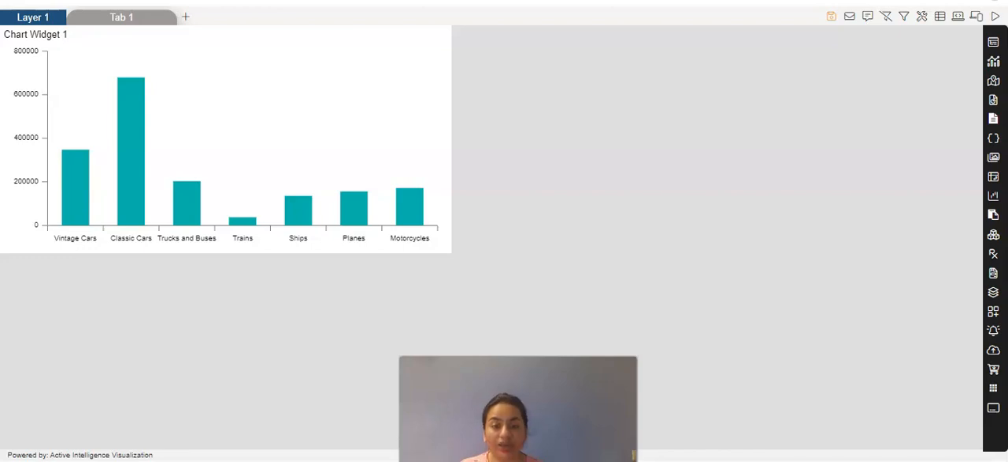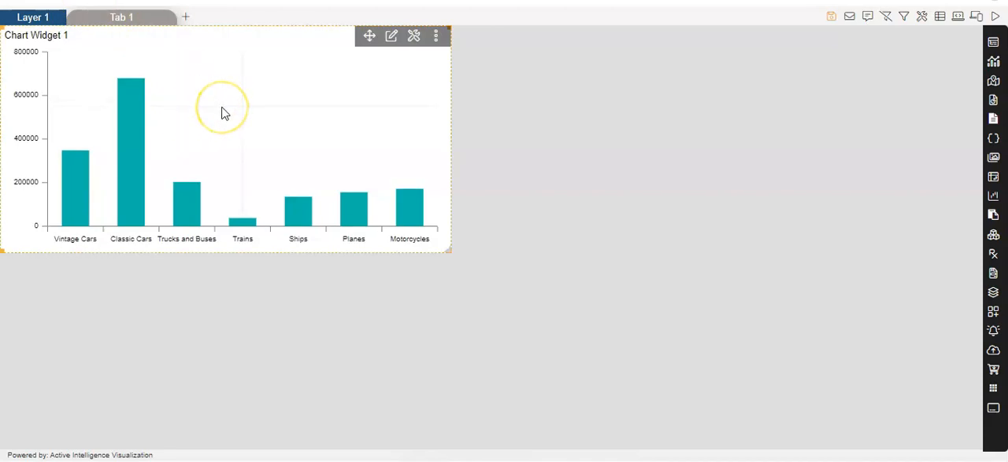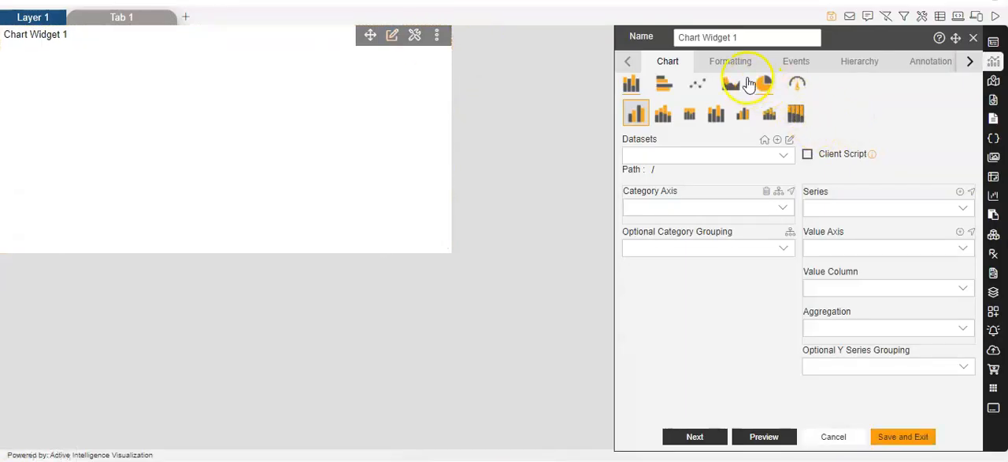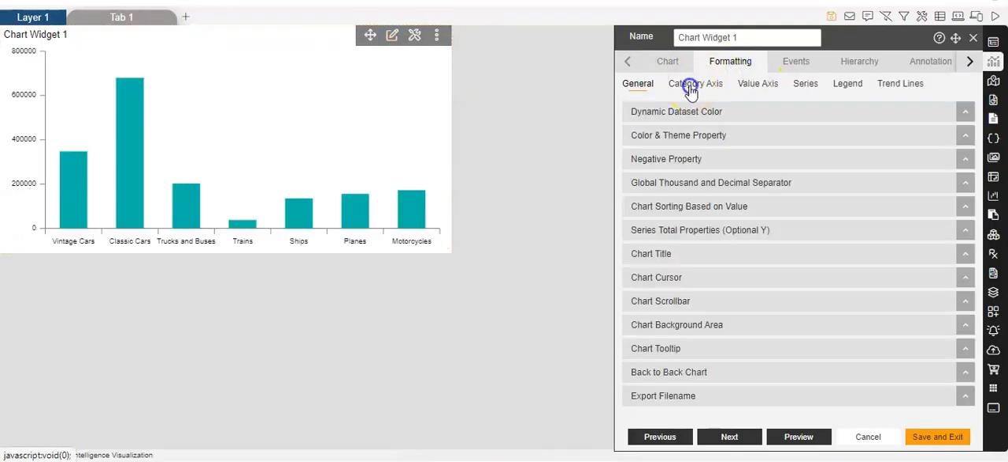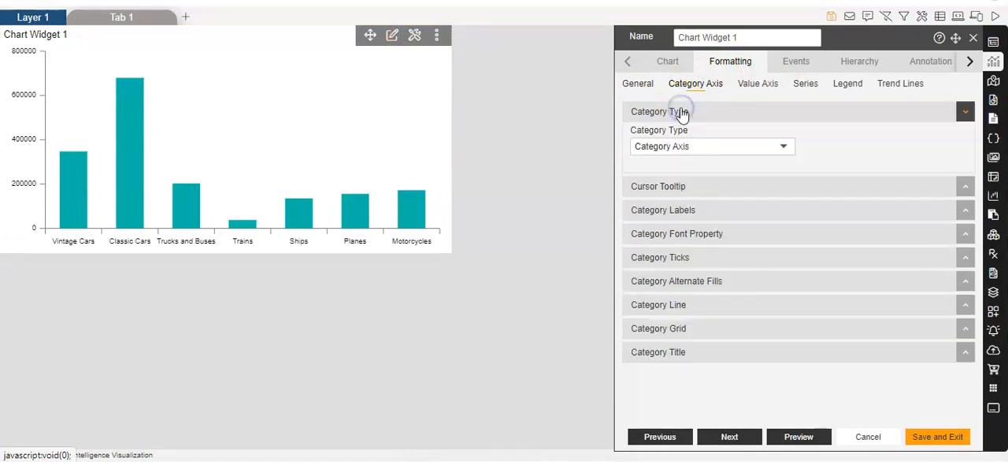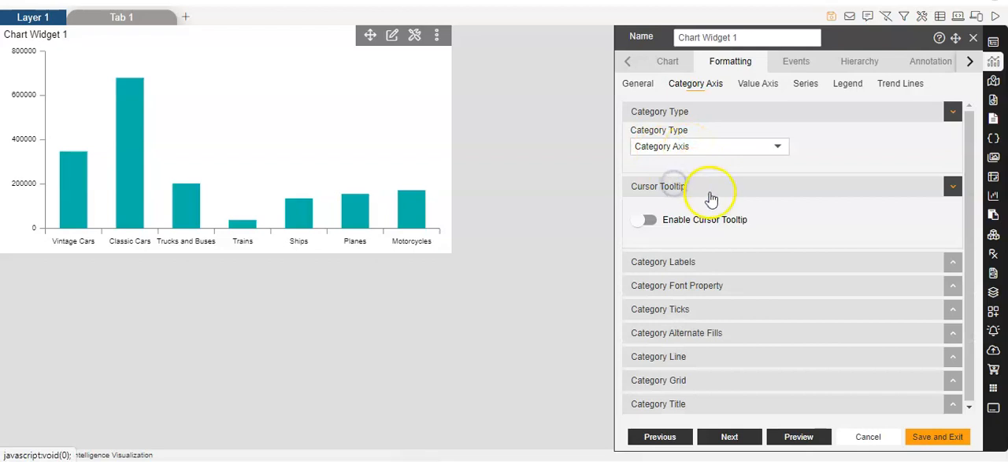In my previous video, I gave you the demo of how we can format a chart. In today's video, I'll be showing you how we can format the category axis in a chart. So let's get started. For formatting the category axis, first of all, we'll go to the edit menu. We'll go to formatting, and in formatting, we'll go to category axis, and there we'll go to category type. In category type, it is by default set as category axis, so we will keep it as it is. Then we'll go to cursor tooltip.